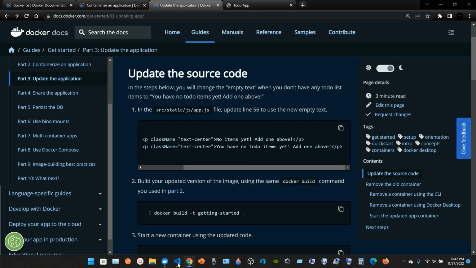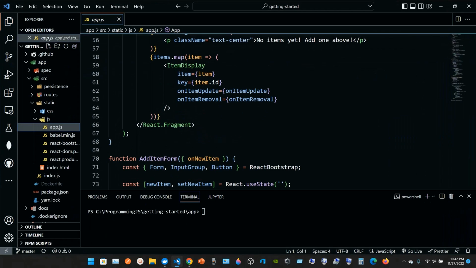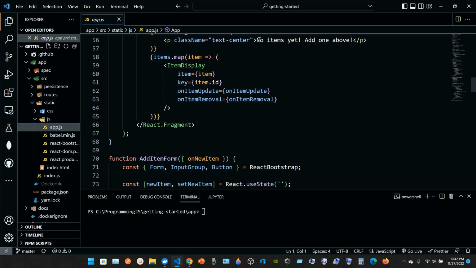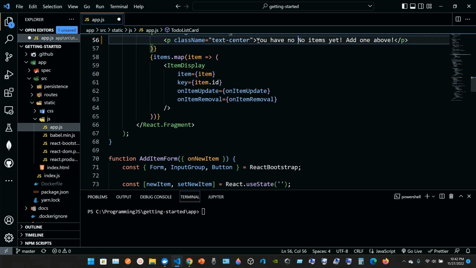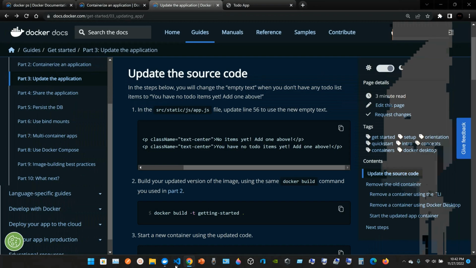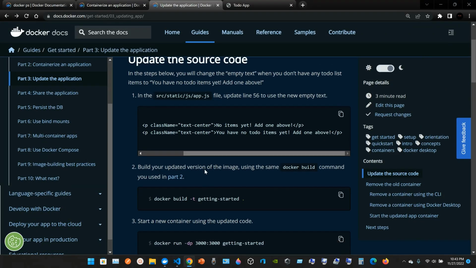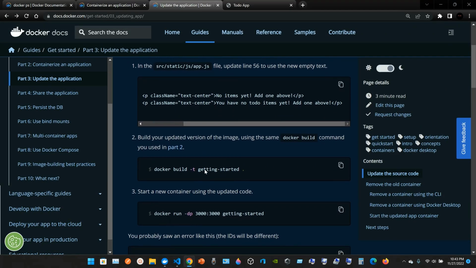So we need to update line 56, "no items yet" at one above. No items yet at one above, and we're gonna update it, "you have no to-do items yet." So we put "you have no to-do items yet." You have no to-do items yet at one above. Okay, then we save it with Control S. Okay, I already saved that change.